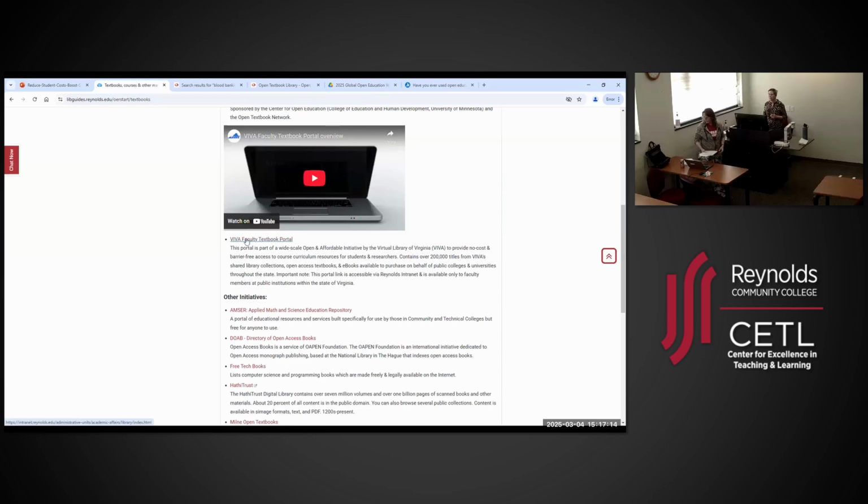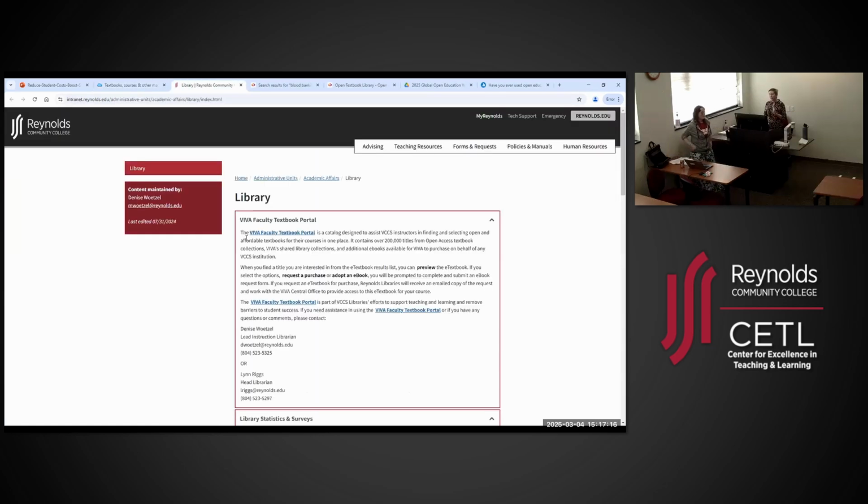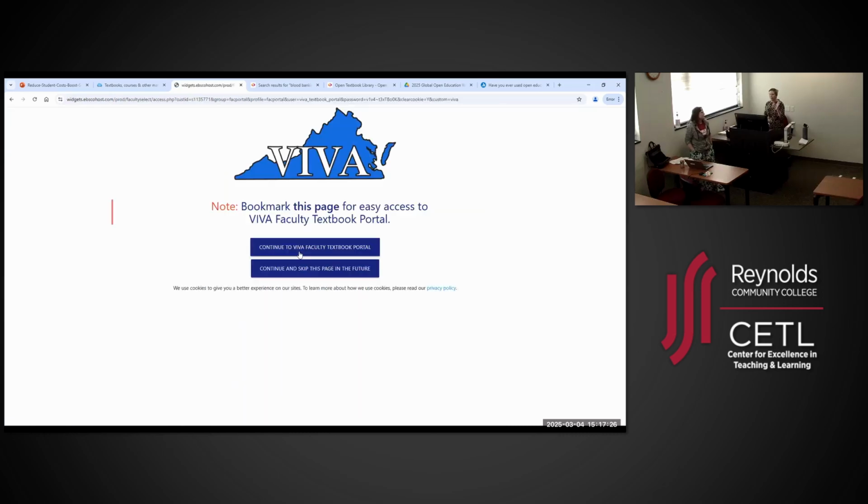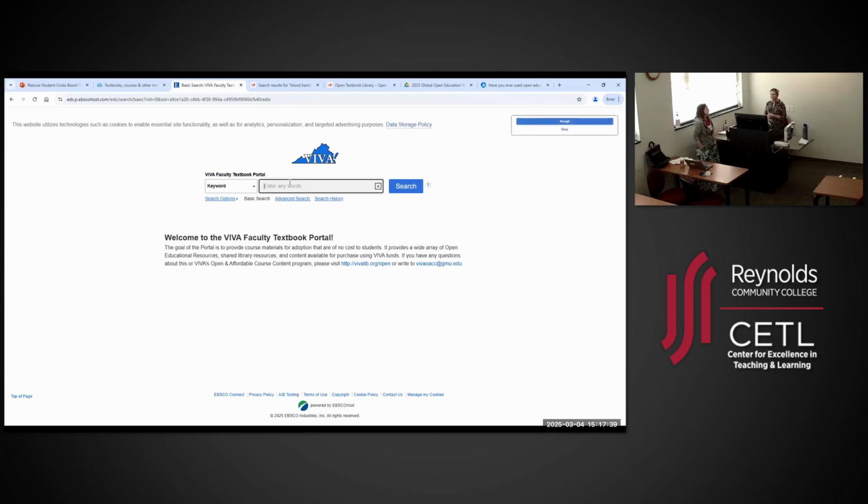So now here's the VIVA Faculty Textbook Portal. There's going to be a change in the summer. It's still going to be through, all right, let me click on VIVA Faculty Textbook Portal. I don't like the way this is set up. This might change come summer, because there are a few links to click on before you actually get to the search screen for the portal. Which is unfortunate because each time you have to click on something, you're more likely to lose the audience that you're hoping to get.